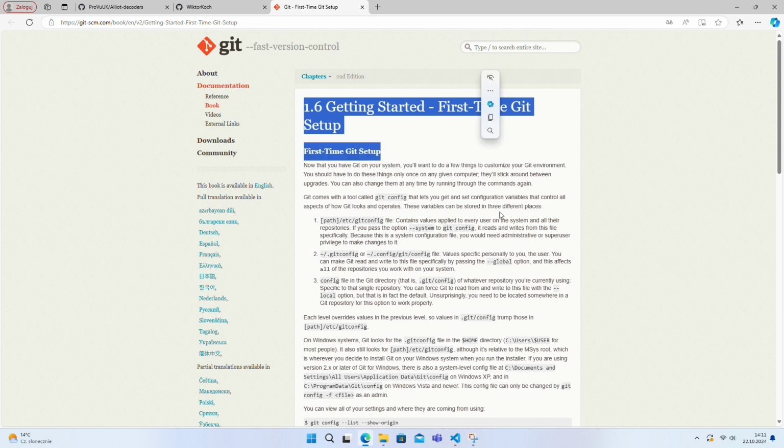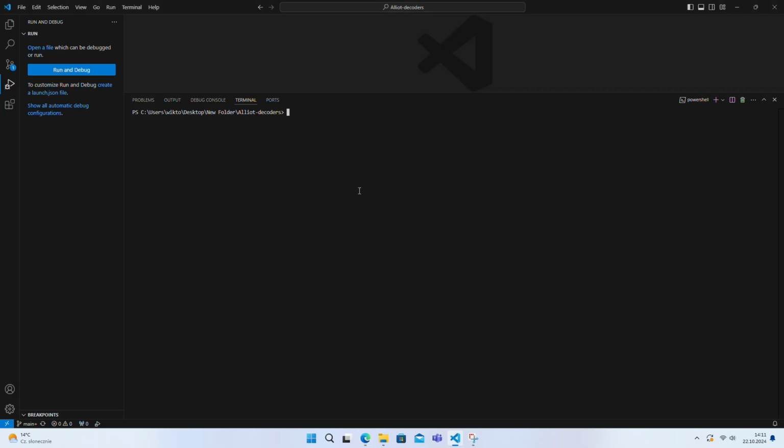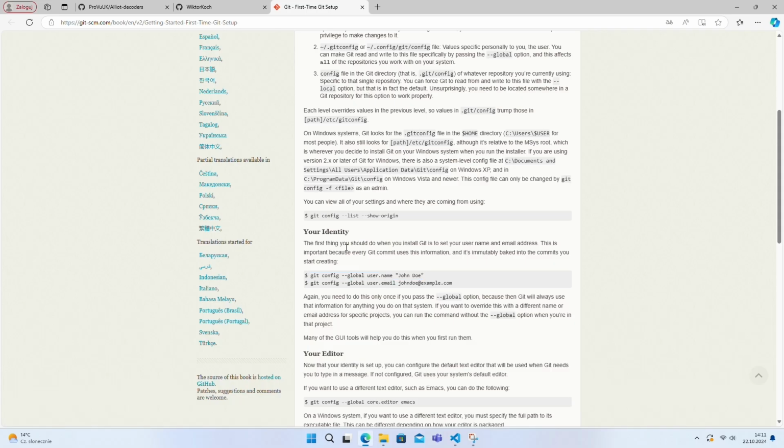Then you need to configure Git. You need to set the username and also the email address. You can go to the Getting Started Guide and use the commands from there to set everything up. Make sure to replace the defaults with your username and the correct email address.